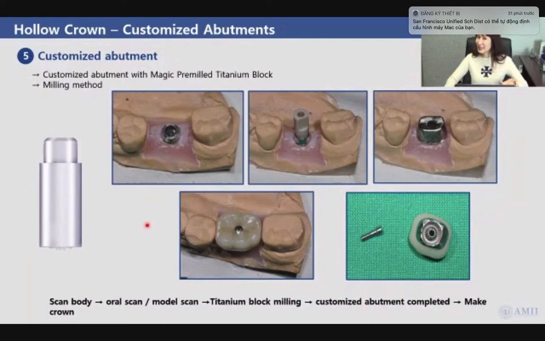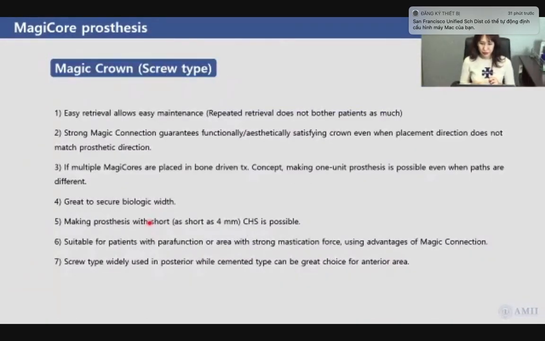Comes in both hex and non-hex type. Cũng có hai loại là hex and non-hex. And I have covered all the abutments now. So now I want to summarize the differences between the magic crown and the hollow crown. Như vậy thì tôi đã nói về tất cả các cái loại abutment mà chúng tôi có rồi. Bây giờ chúng tôi sẽ tóm tắt lại những cái điểm chính nhất của cái magic crown và hollow crown.